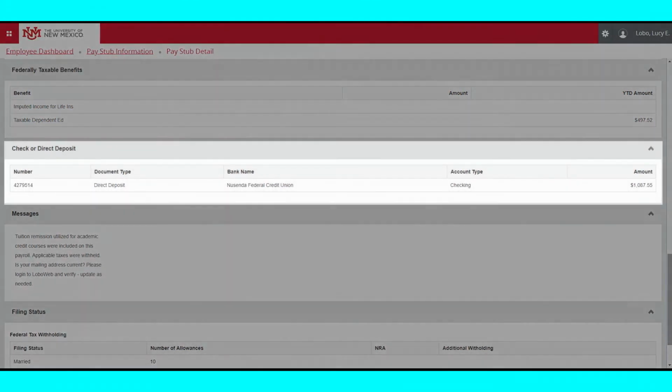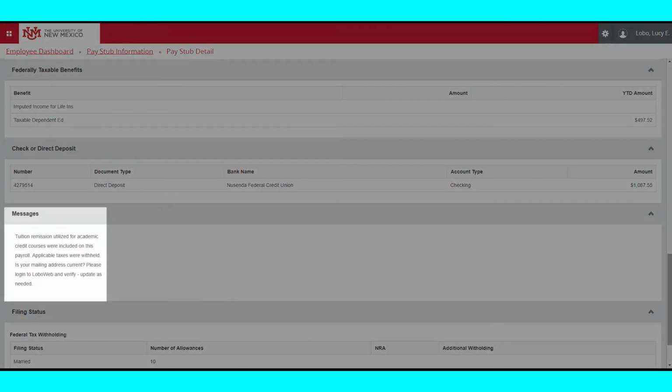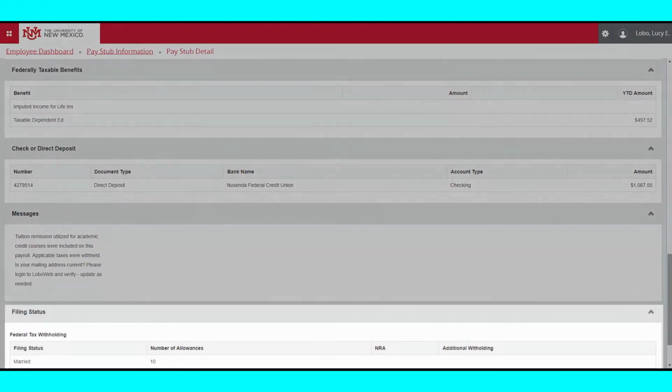Second, you can see how you're paid and where your money is going under the check or direct deposit section. Third, all messages and announcements from payroll will no longer be at the top of the pay stub, but instead under this messages section near the bottom. And fourth, you have easy access to your current filing status.